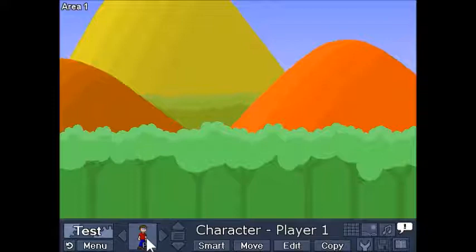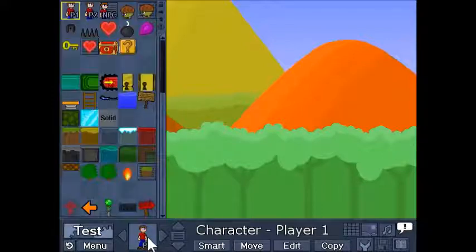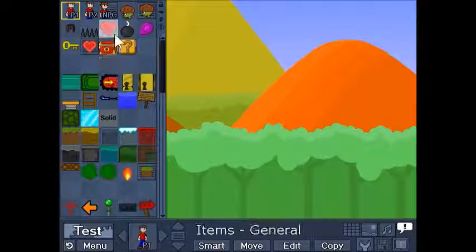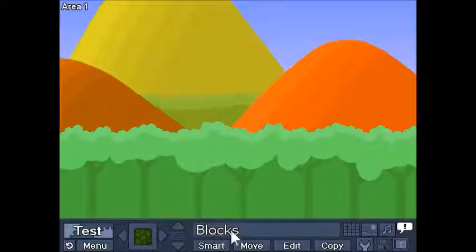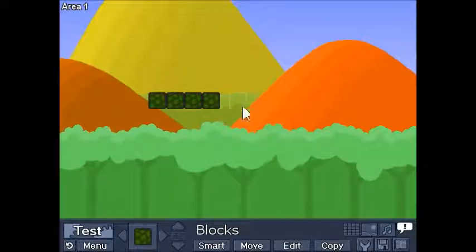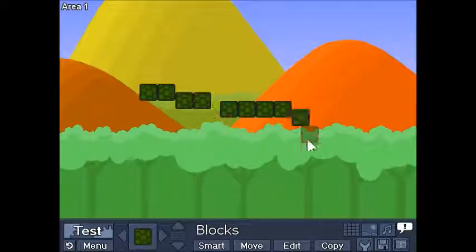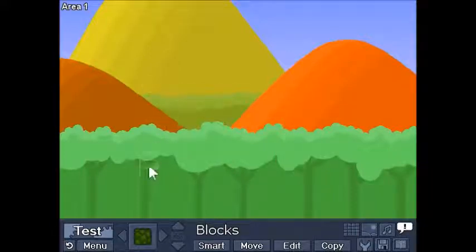This button will open up your item box. Your item box displays all of the different items that you get to choose from to use in your game. So for instance, I can select this block item, and you see that it says blocks down here because that's what it is, and then I can click anywhere into the game window and it will place the block. I can also right click to delete the blocks. I can click and drag to place multiple ones, right click and drag to delete multiple ones.